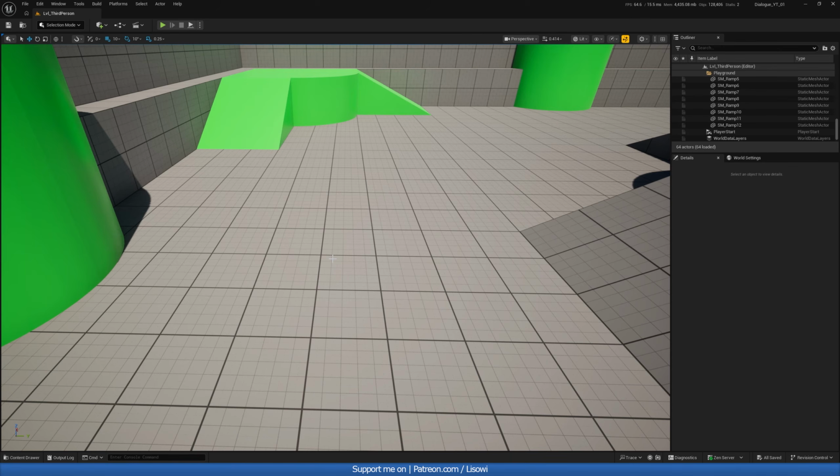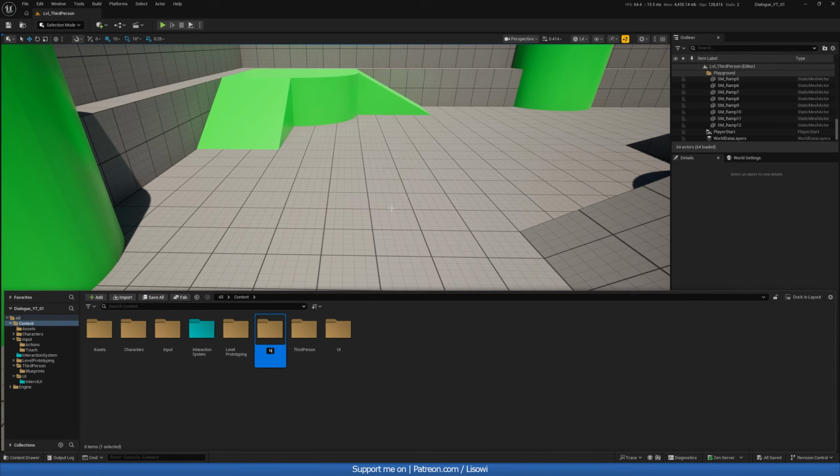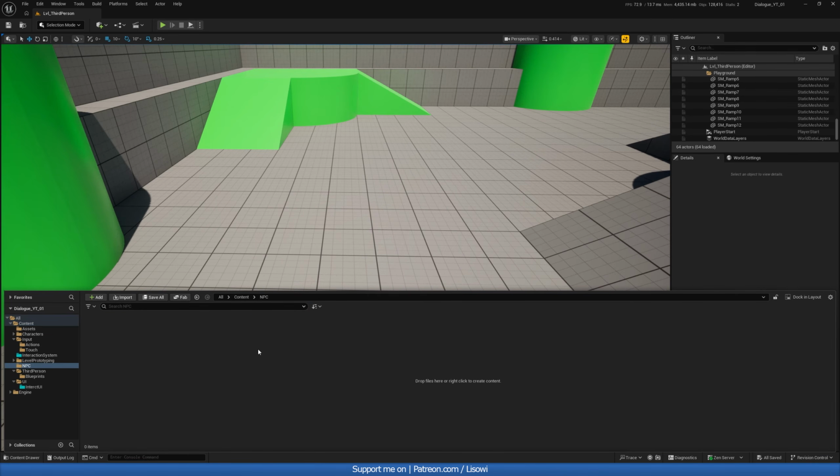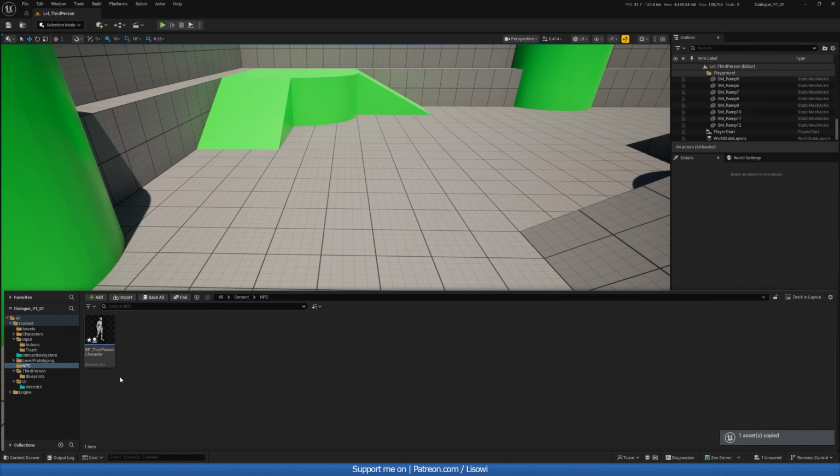Now to test this working, we need something to interact with. So for that, I'll create a folder called NPC. And in here, we can right click. Actually, what we'll do is we'll go to third person and just copy this character. So Control C, go back, NPC, Control V to paste. Let's rename it, F2 to rename, by the way, and we'll do BP_NPC actor. Let's open that.